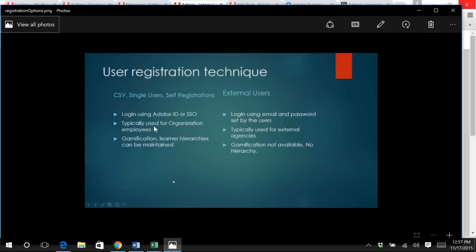They are typically used for people who are inside your organization, and they do qualify for all of the aspects of gamification, including the learning hierarchies inside of Prime. External users, on the other hand, are flat. They have no hierarchy. They're not subject to different managers, so there's no organizational tree above external users. And because of that, gamification is not available.